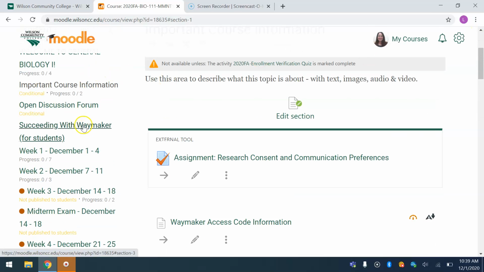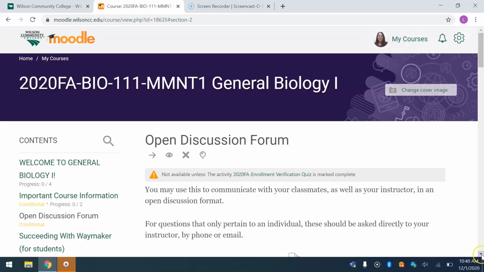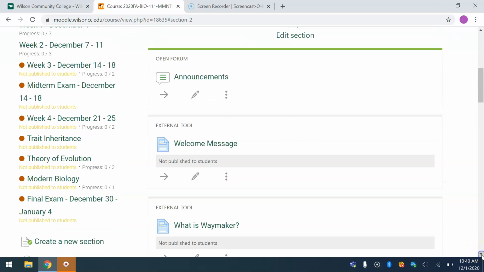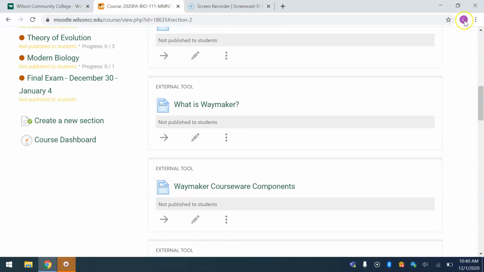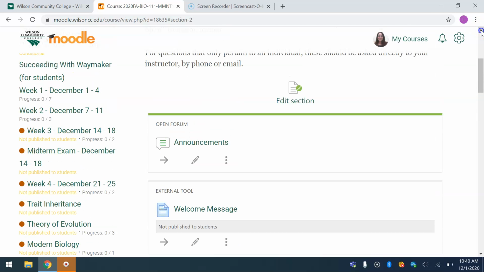There is a section, Open Discussion Forum. I want to click on that module, because all that is going to be, again, some information that you don't need down here, but you won't see that. It's just going to have announcements on it. And this is where you can communicate through discussion with myself, with your classmates, and it's open so everyone can see it.